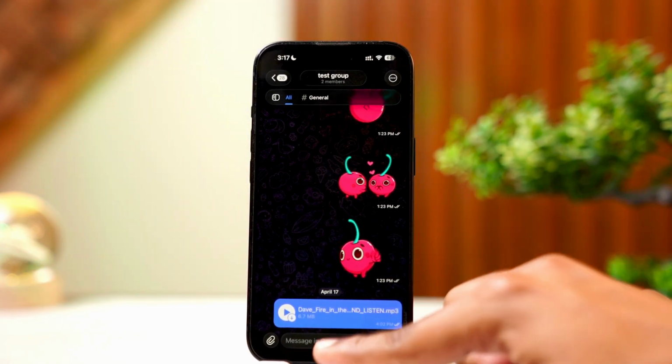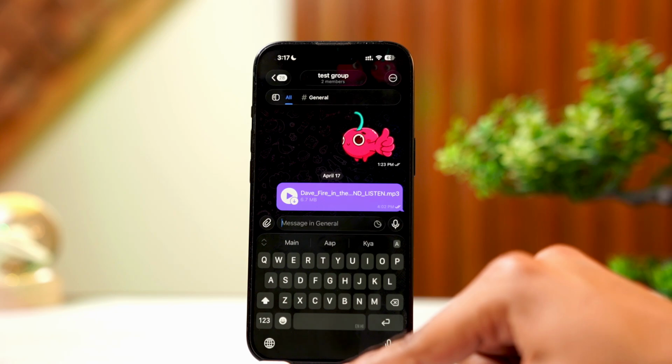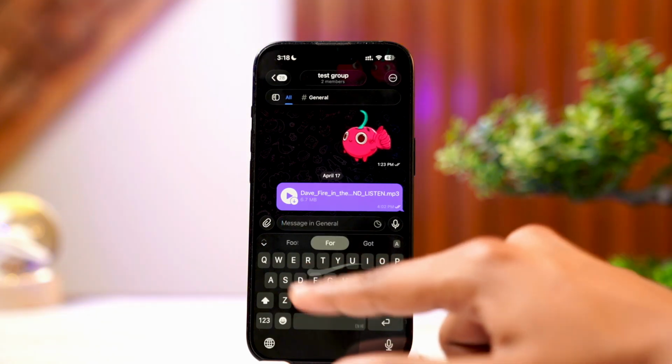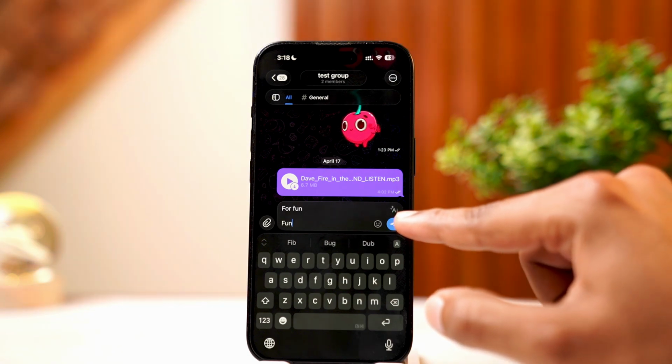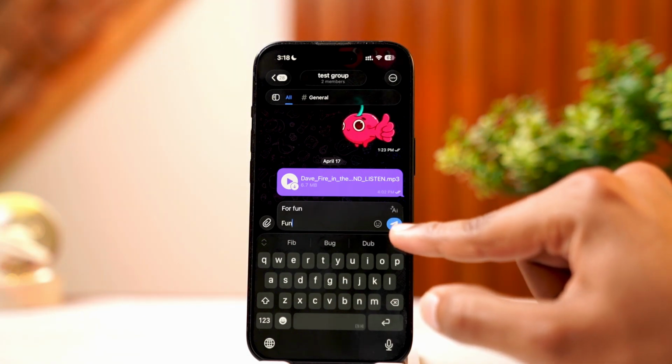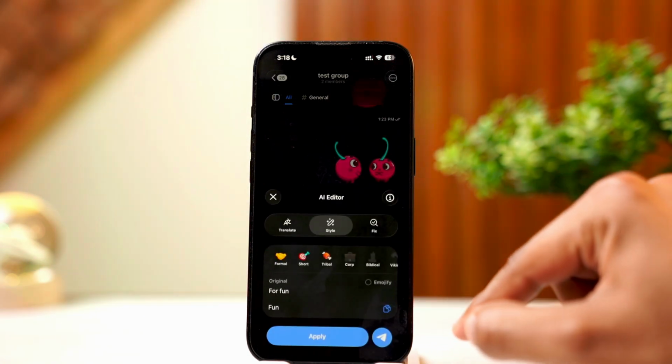Now, what you want to do is simply tap on the message field, and in the message field, you want to have at least 3 lines of text. So just like that. And as you can see on the top right of your message, a little AI icon is going to pop up. Simply tap on that.